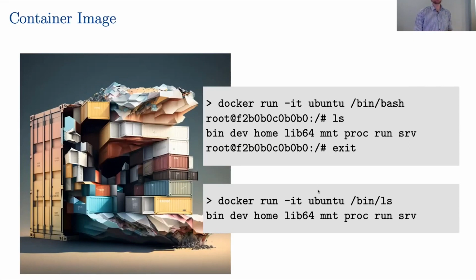Here, very similar process, and we're using the same container image, but what we are running instead is not bash, we're just running ls. Now, ls doesn't have any sort of interactivity, so it just runs, finishes, and prints out what it's processed. Okay.